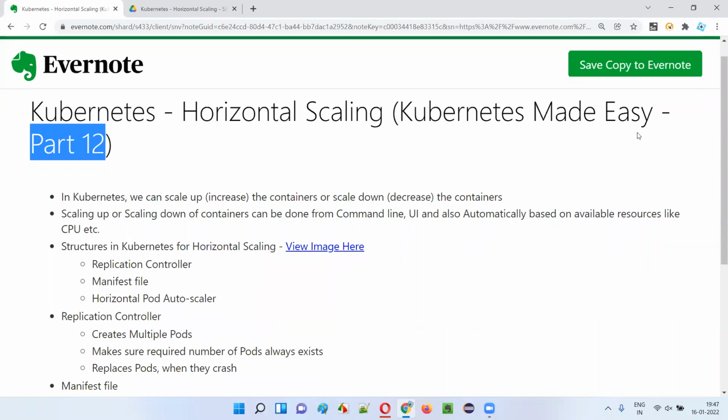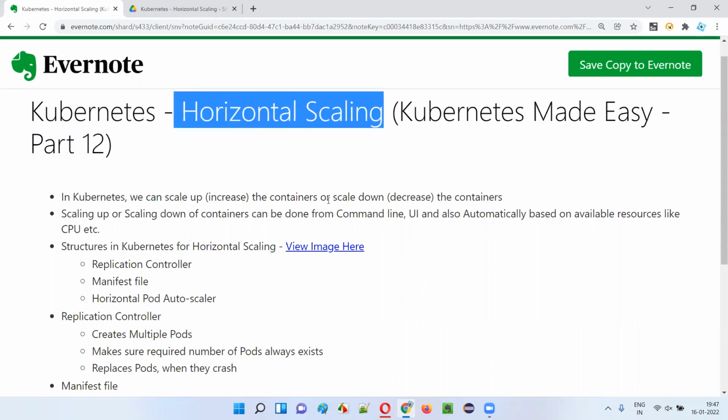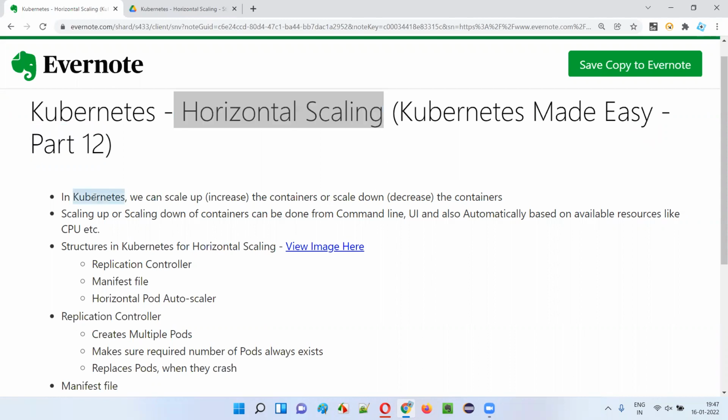In this session, I'm going to explain one of the features of Kubernetes, that is horizontal scaling. So let's get started. In Kubernetes, as part of horizontal scaling, we can scale up the containers. That means we can increase the count of the containers when more containers are required, or we can scale down the containers. That means we can decrease the count of the containers when fewer containers are required.